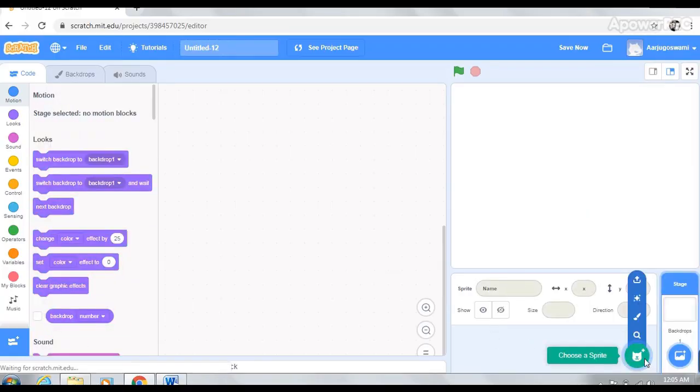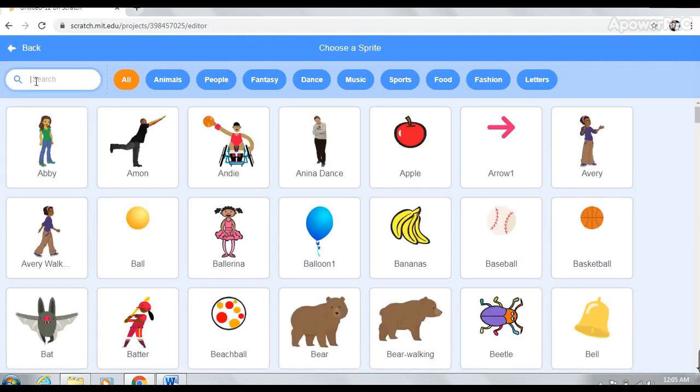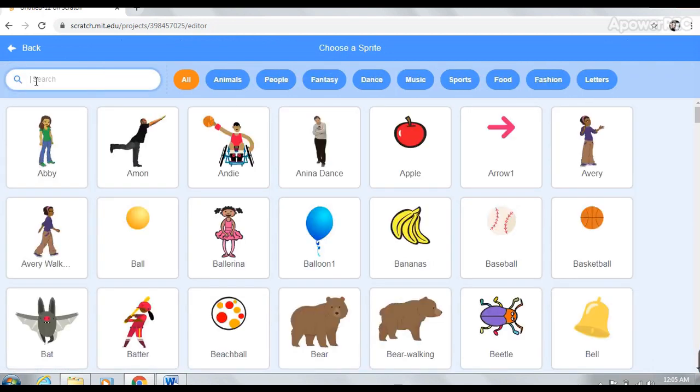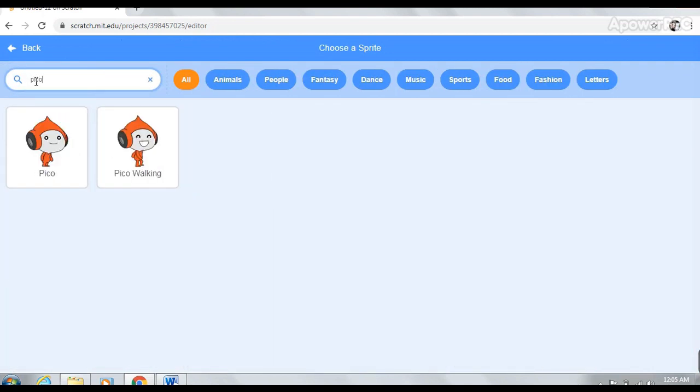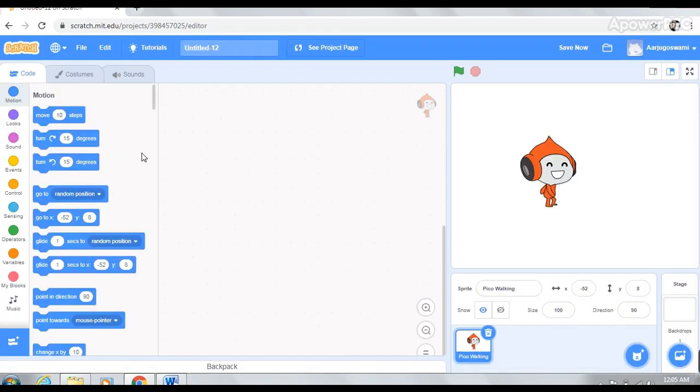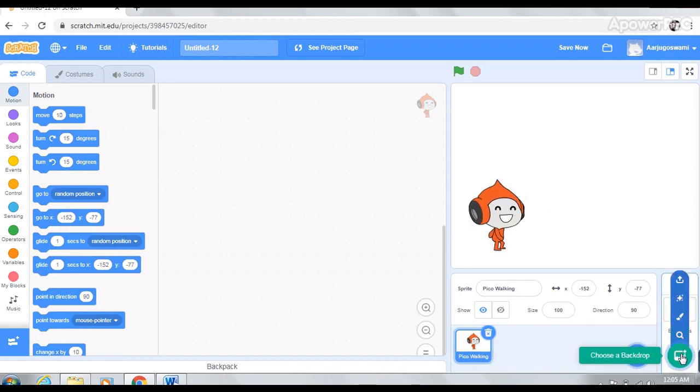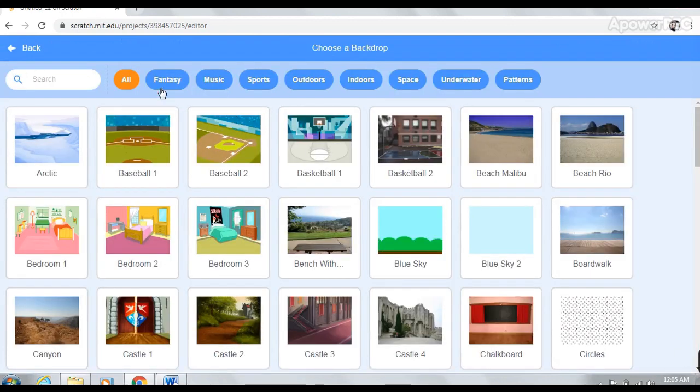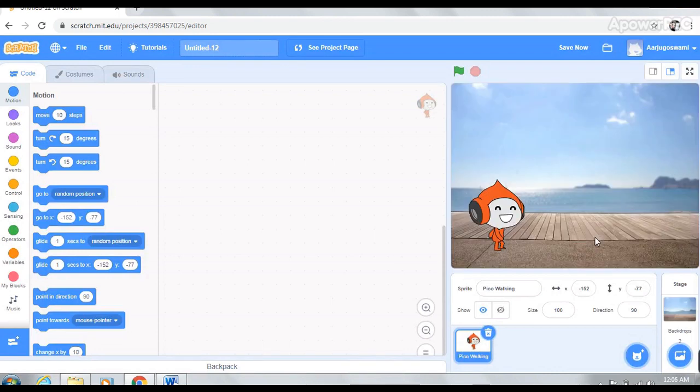So first, we start with the program. I select my sprite. My sprite is Piku Walking. I click on it. My sprite is ready. Now I want to select my backdrop. Boardwalk, I want to select.